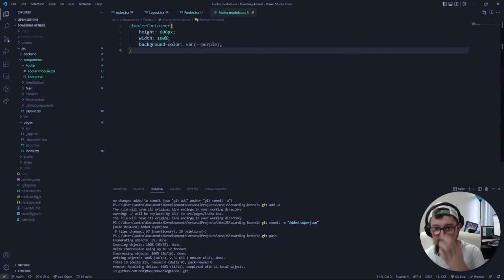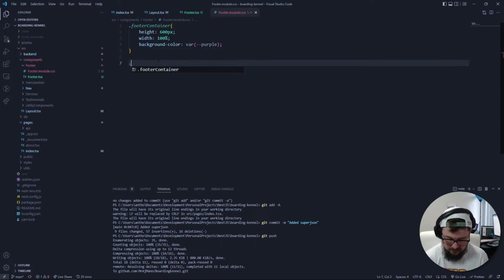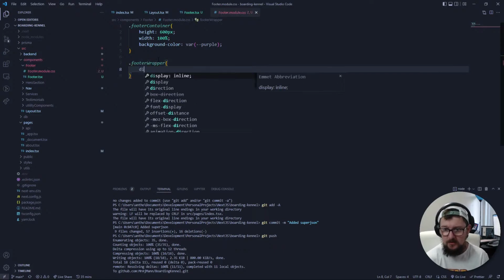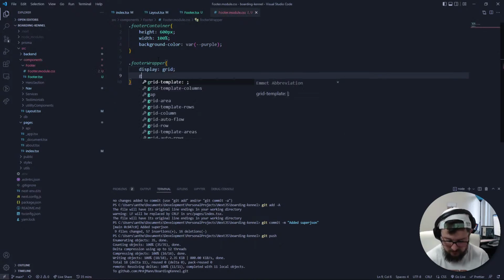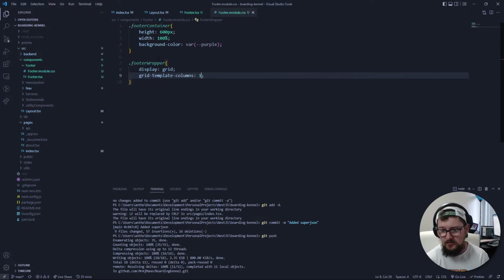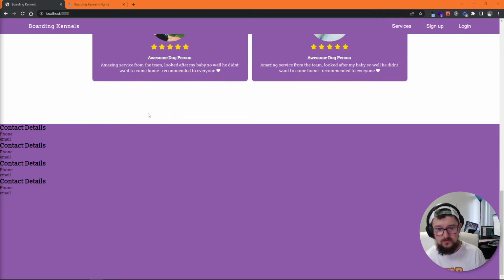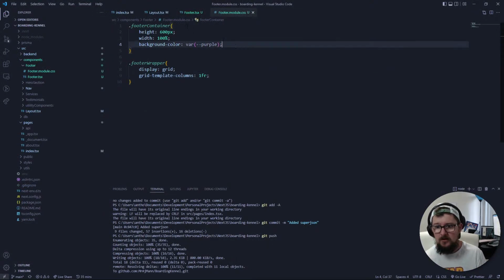Right. Now, we want to go dot footer wrapper. And this is where we're going to do the display grid. And we're going to go grid template columns 1FR. Because remember, this is the mobile version. Now I do want to check something. Where are we?